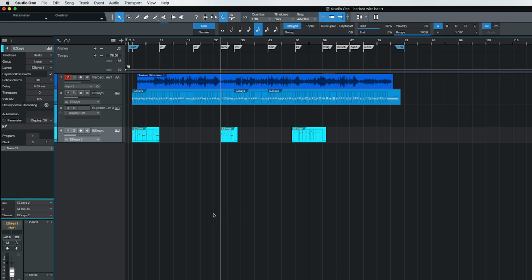Well, here's the fix. Come over here to your output on the Easy Keys channel or whatever channel you happen to be on. It's set on main right now. I'm going through an Apollo Twin. Switch it down to virtual outs and then switch it right back to main and it will play. There's something about switching the outputs, and I don't know why technically, but I'm telling you it works.